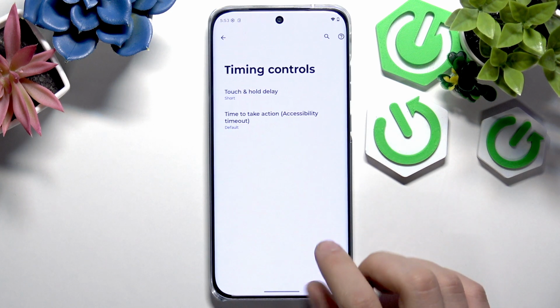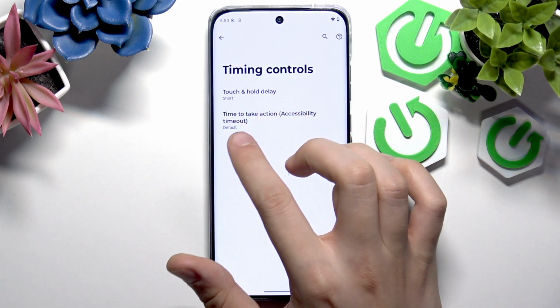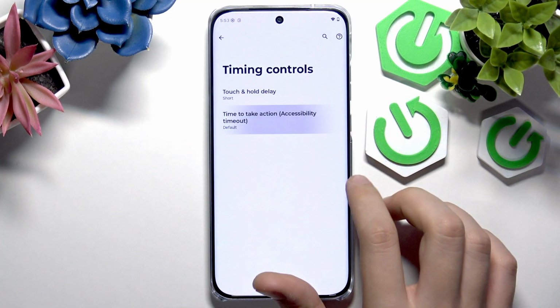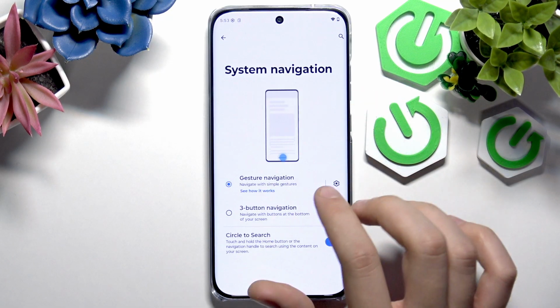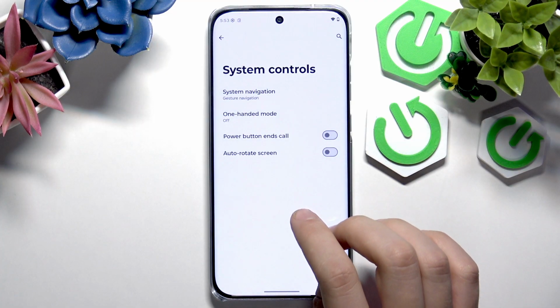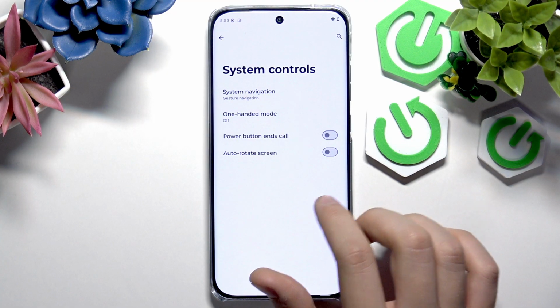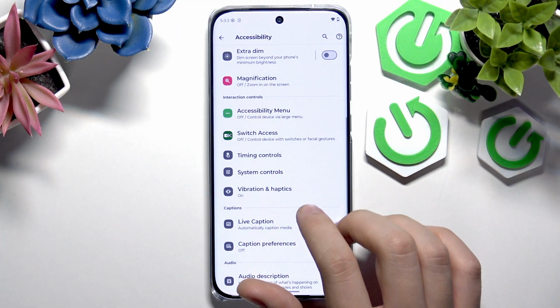Here I've got timing controls: touch and hold delay, time to take action, accessibility timeout. System controls: system navigation, gesture or three-button navigation, one-handed mode, power button ends call, and auto rotate screen.